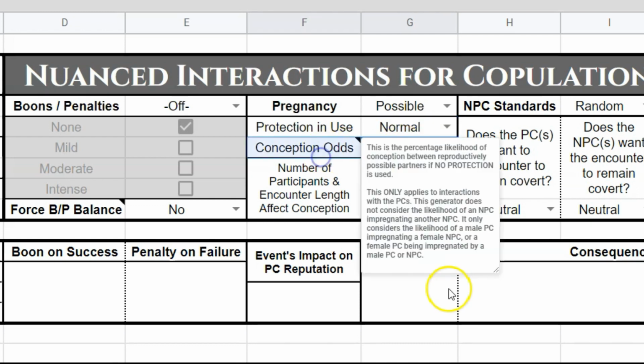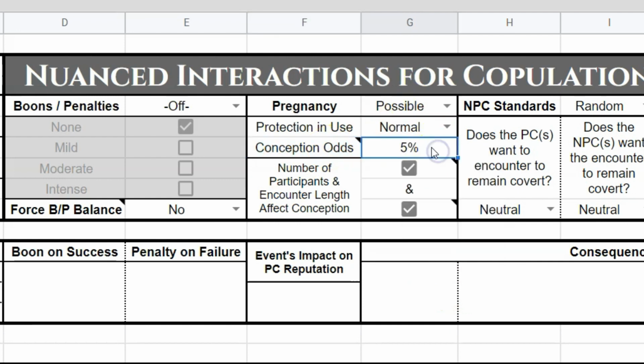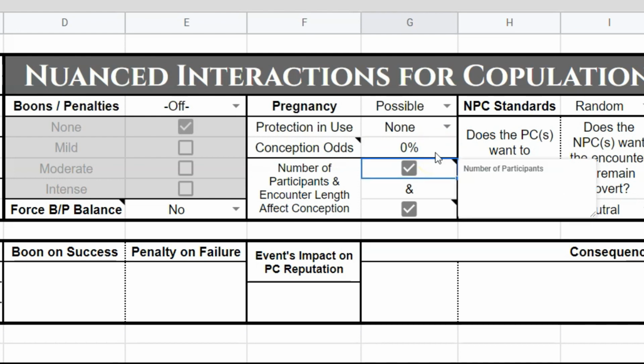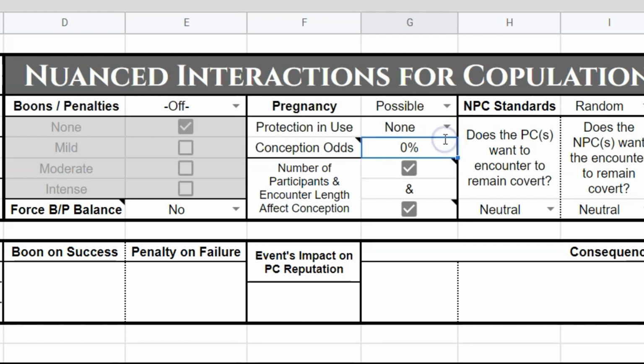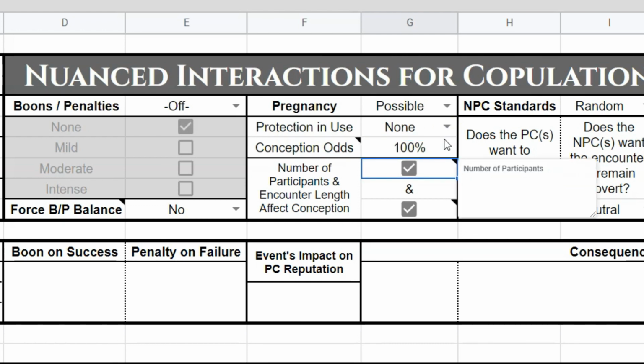Now underneath that you have conception odds, and notice that there's another pop-up box here that explains what's going on. But this basically determines what is the percentage likelihood of pregnancy when no protection is used. So notice, yes, right here we do have it set to normal levels of protection. If we set this to none, this number doesn't change. You can actually type whatever you want to in this cell. So this is something that you can type in manually. If you set it to 0, that's the same as saying it's impossible for a pregnancy to occur. If you set it to 100, then of course it's going to happen every time.